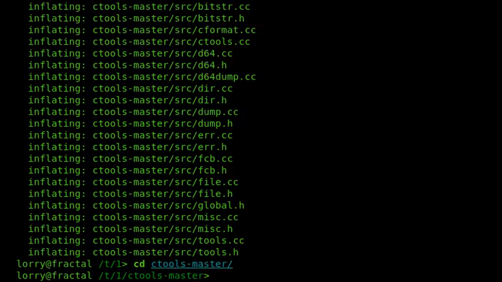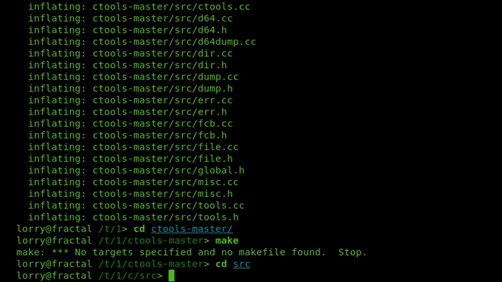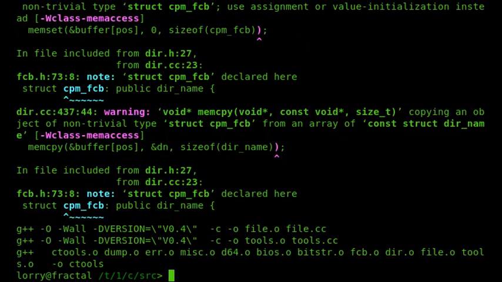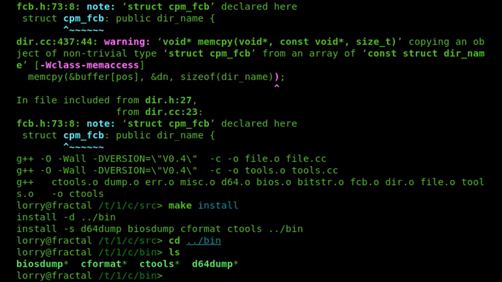Just go into the ctools master directory and go into the source directory of that and type make. And if I type make install, it'll copy those files into the bin directory, and then we can just copy those files from there to maybe our own user's bin directory.